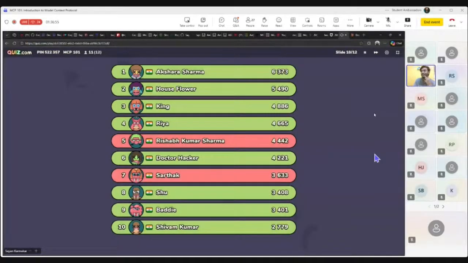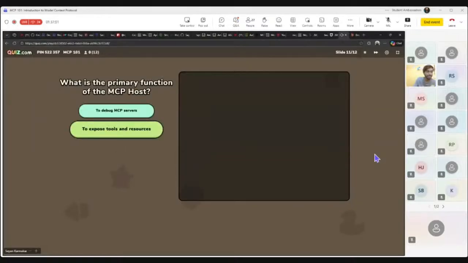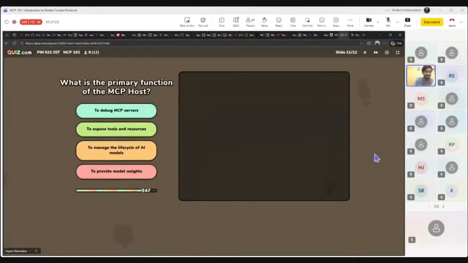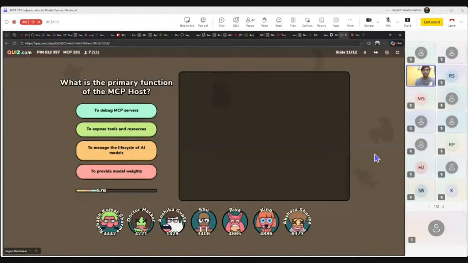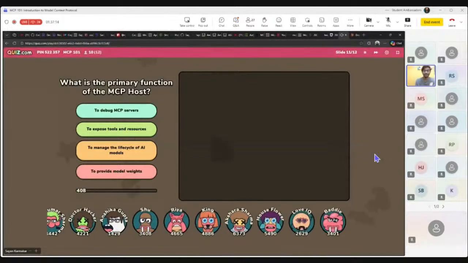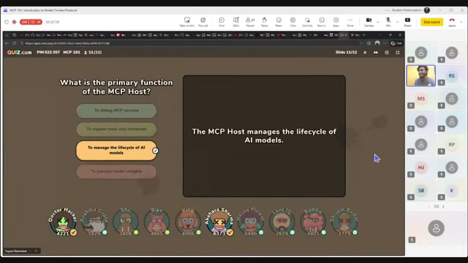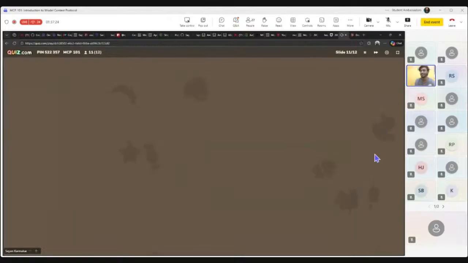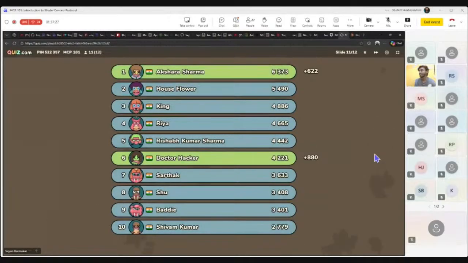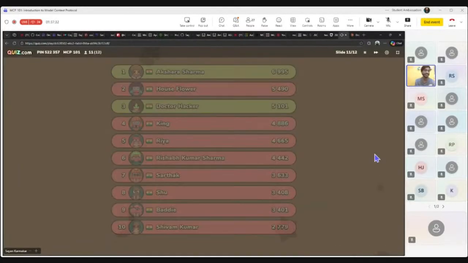So we have Akshara Sharma at the top of the leaderboard. That's great. So we have the next session about shaping the future with responsible AI. It will be a great thing, where we are going to discuss how AI is going to shape our future as well. So yeah, what is the primary function of the MCP host? So obviously to manage the life cycle of an AI model. Yeah, and to access the tools as well. Okay, Dr. Hacker is in third.